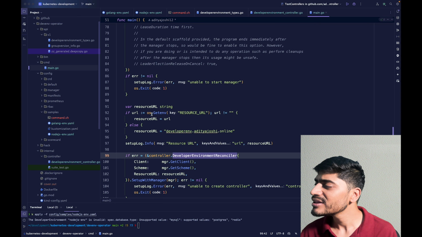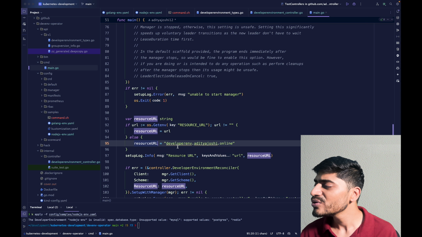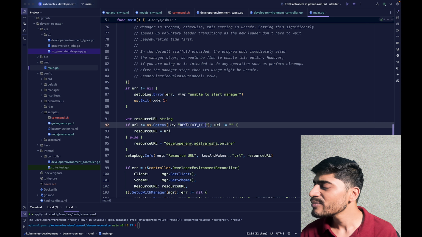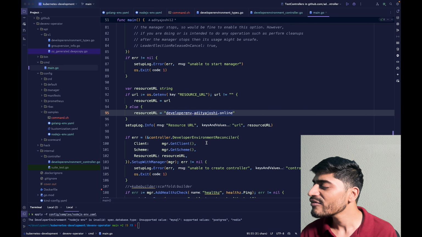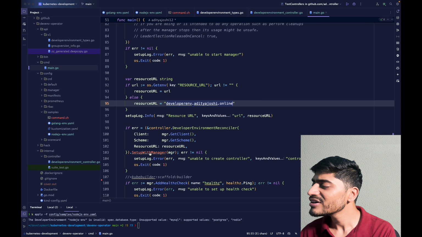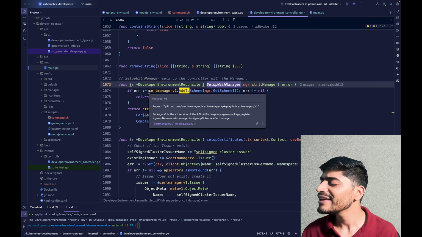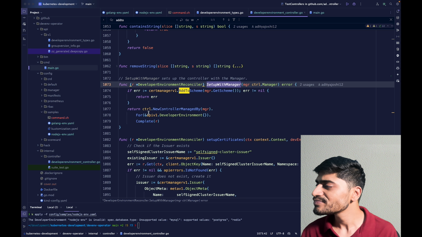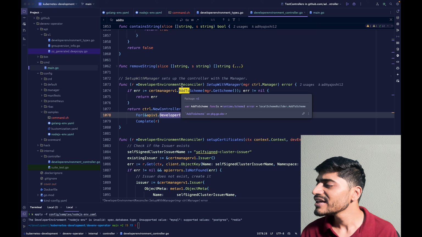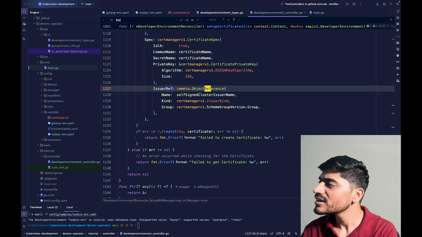So let's summarize the code as well. Let's start from the main. In the main, I am getting the resource URL value, which the user can provide in the form of an environment variable, and if they don't provide it, then there is a fallback value. Then we are calling the setup manager function, and inside it we are setting up the cert manager schema, adding it so that our operator knows how to deal with the cert manager. And then the reconciler is getting called.